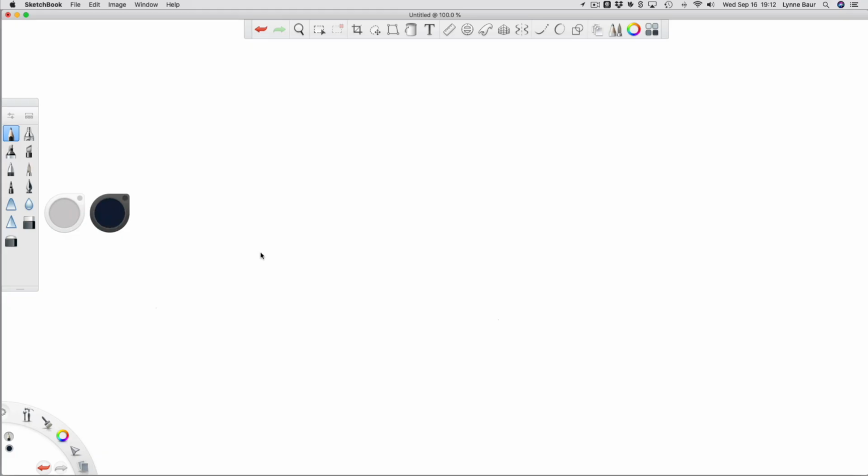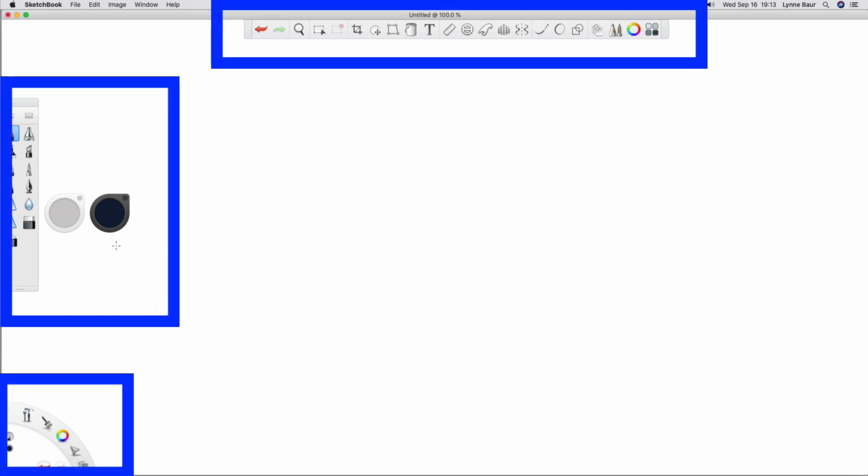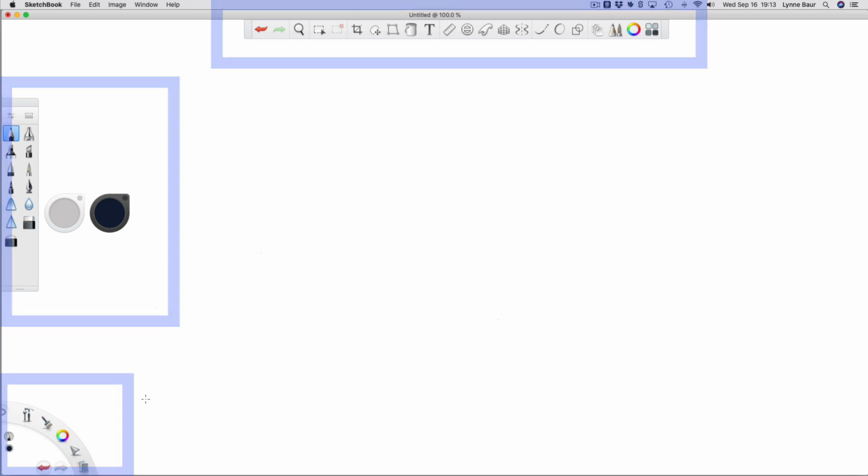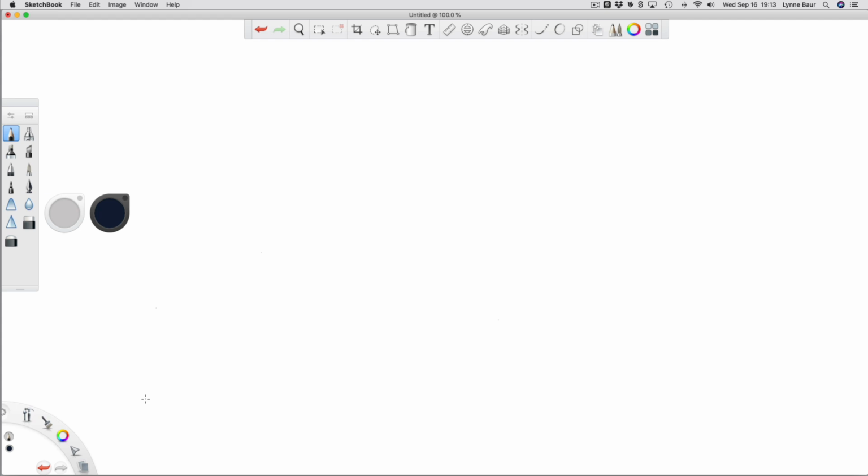When you first open up Sketchbook, you'll see something like this. We have this large white area, which is the canvas, or you can think of it as the paper that you're drawing on. And we have various tools up at the top and various tools over at the side and tools down in the corner, and that's kind of overwhelming, but don't worry, we're not going to use most of that.